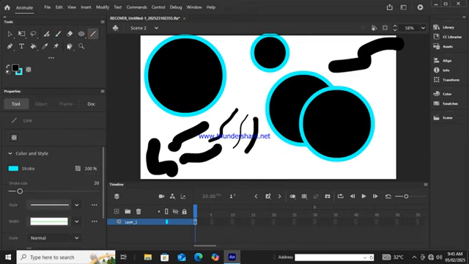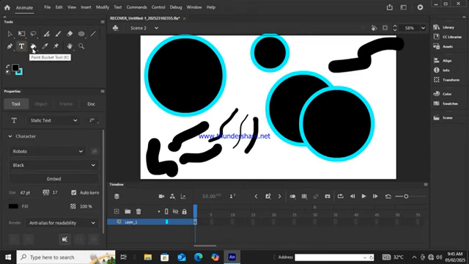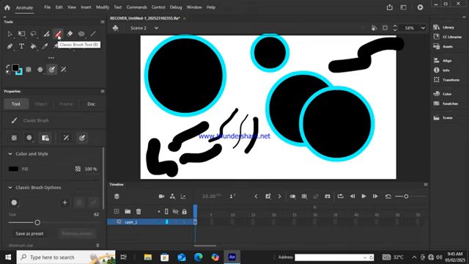The brush has it. Shape has it. Line tool has it. Pen tool has object drawing. Text doesn't have it. So I want to show us some of the options on the brush.